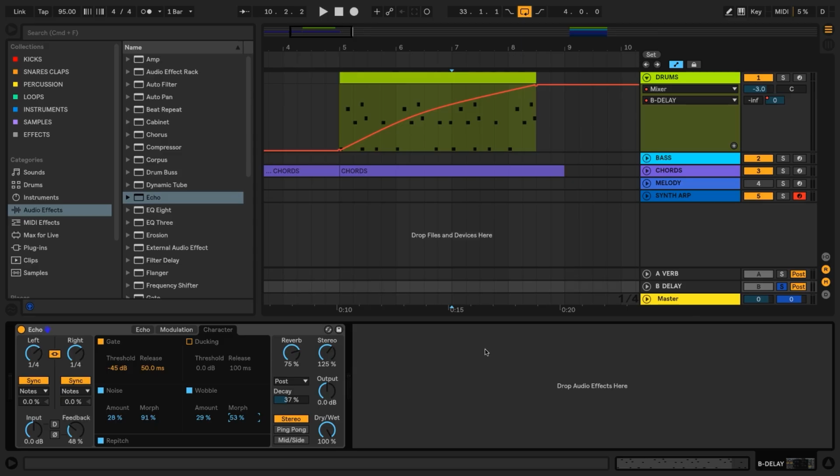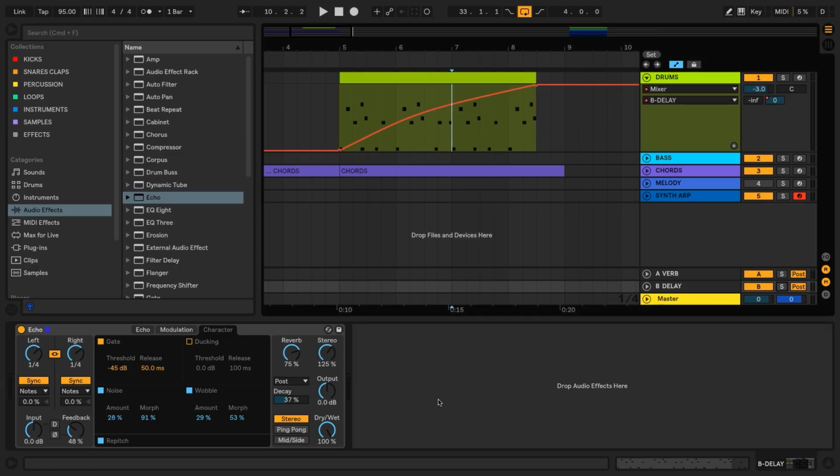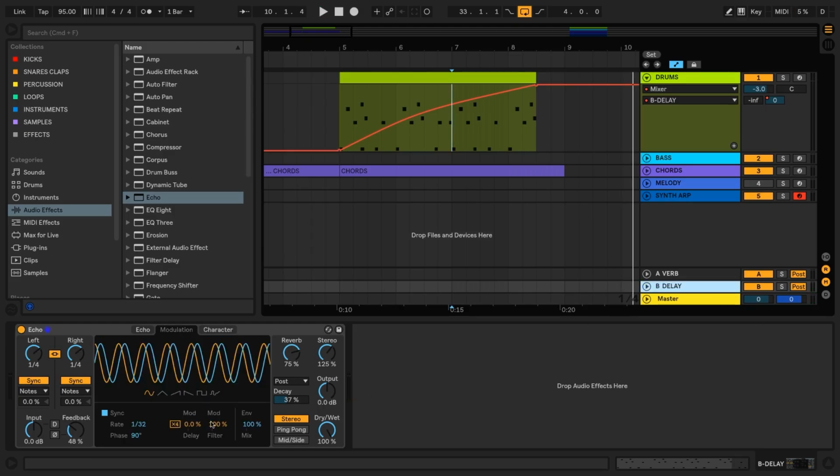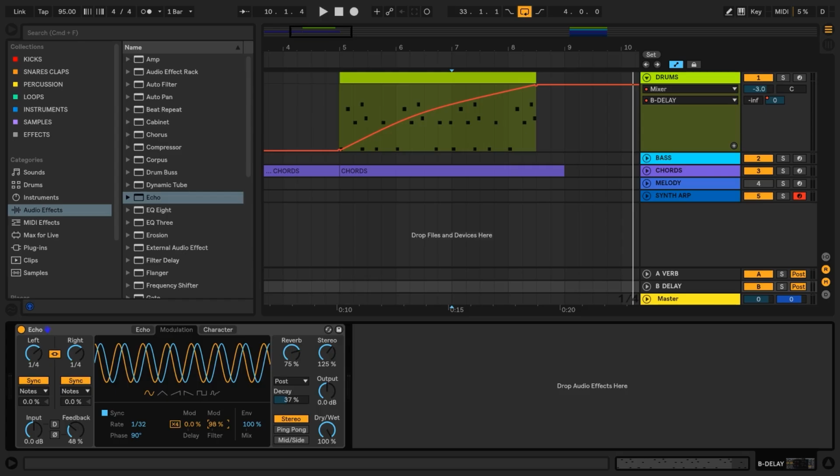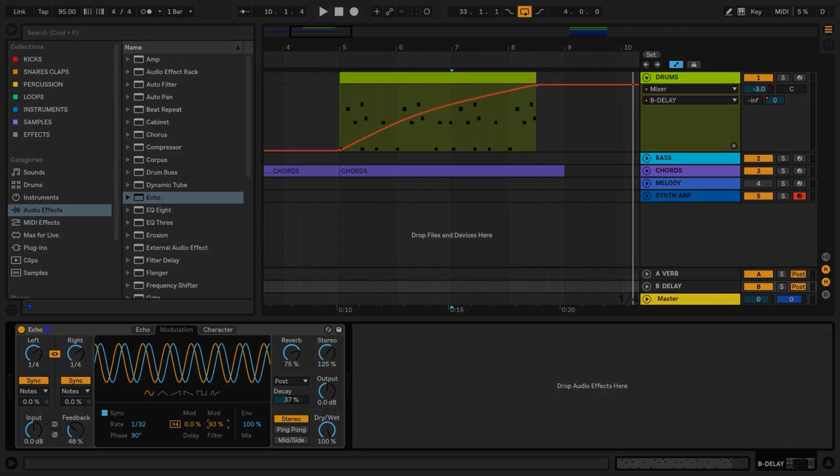Cool, and let's see how it sounds in the mix. And on the modulation tab, I'm just going to turn the modulation to the filter down a tiny bit, and we should be good to go.